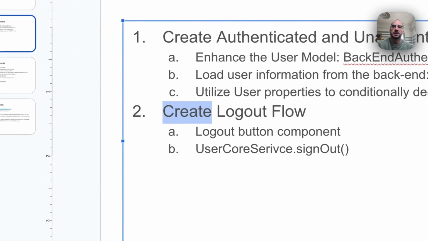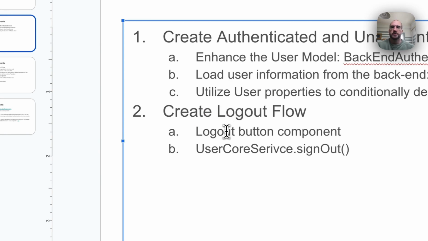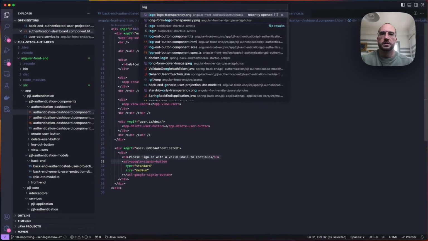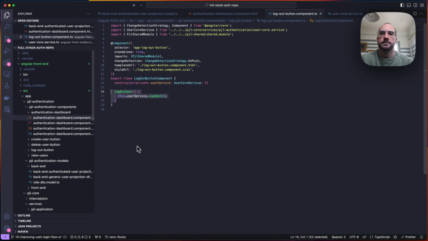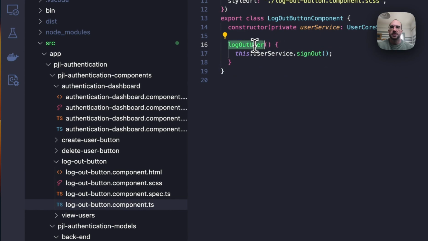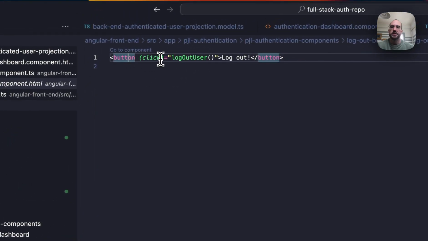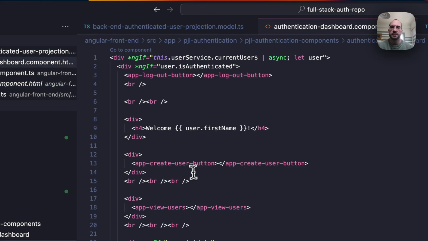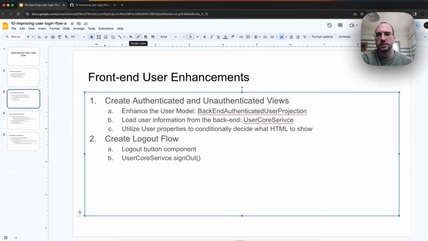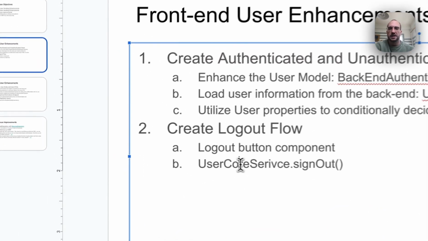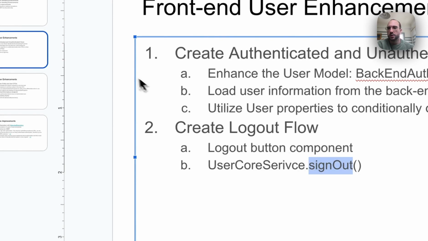We also needed to create a logout flow. You need a logout button for users to use. So we created a logout button component, which is very simple. It has one method, logout user, and it calls the user service sign out. And we simply attached that button. When you click that button, call logout, it says logout. And we just added this logout button as part of the dashboard. Very simple. Angular is really paying dividends here. And that calls user core service sign out, which we've already walked through.